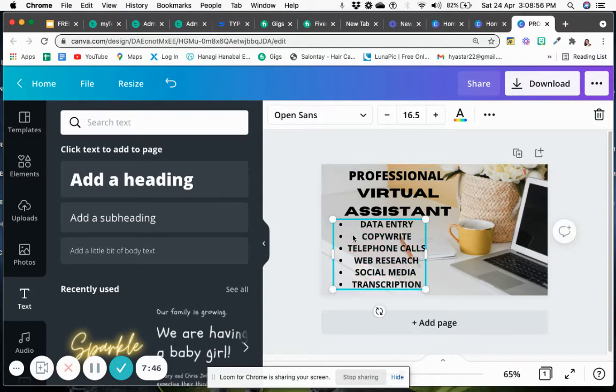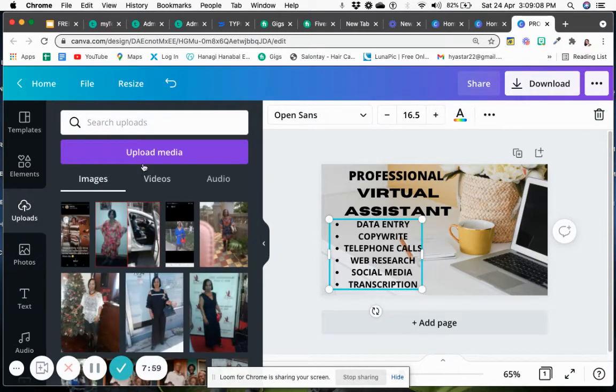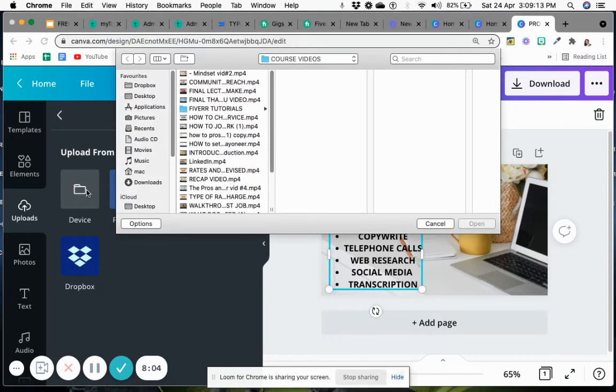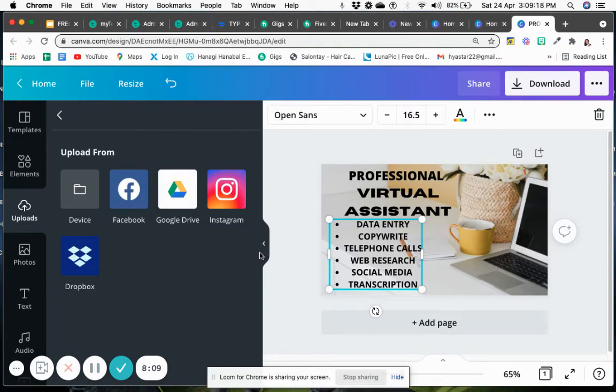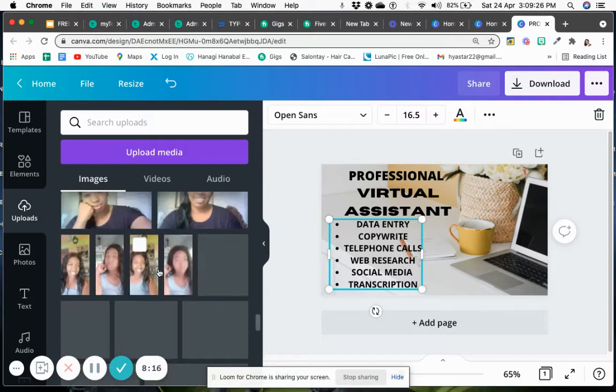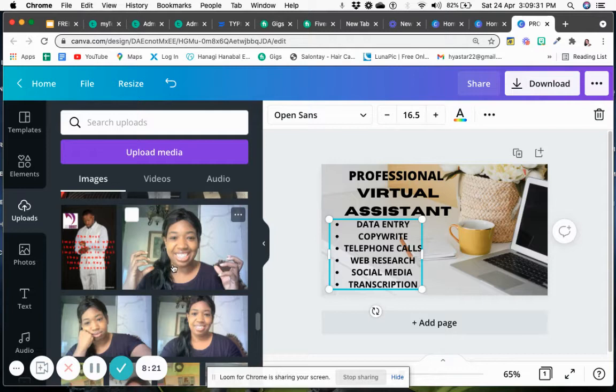I add my images to literally all my services. So let me just show you an example. If you wanted to add an image and you don't already have it, all you have to do is go here and click device and take the image from whatever file you have on your computer. I already have images of myself on here, so I'm just going to quickly grab an image of myself. I don't know which one. Let me use that one.